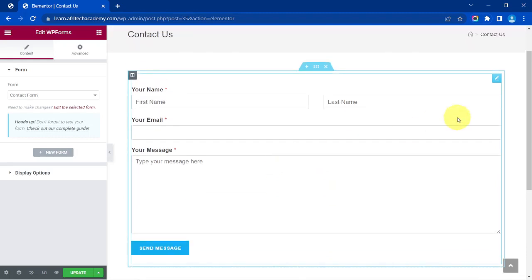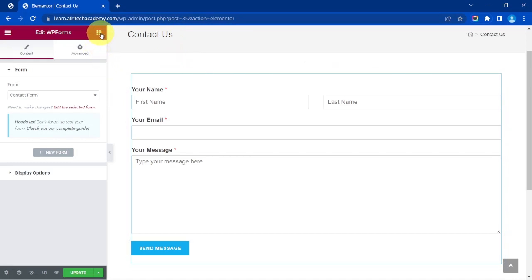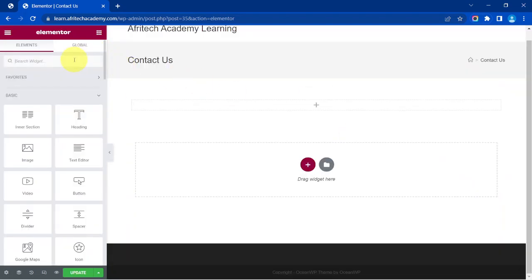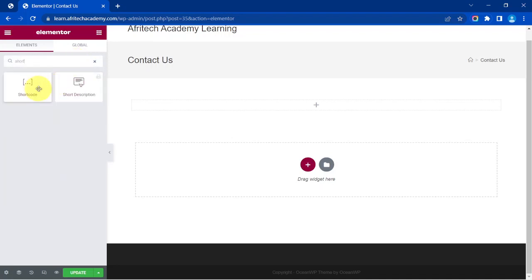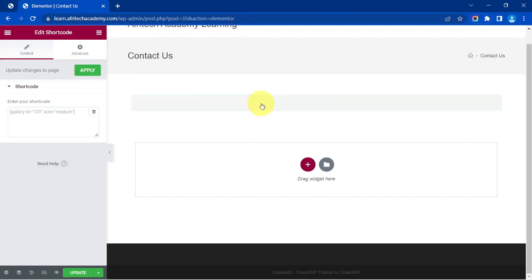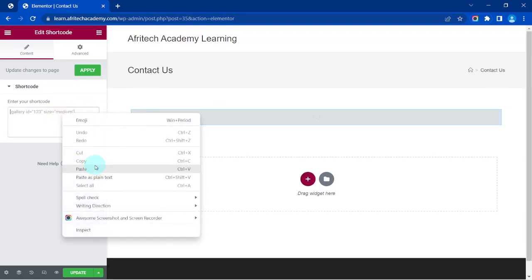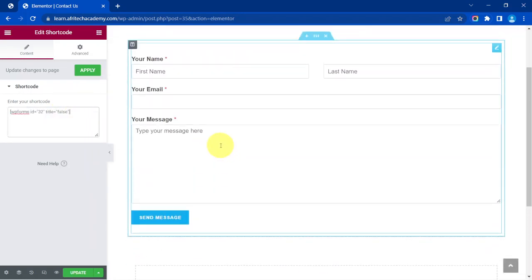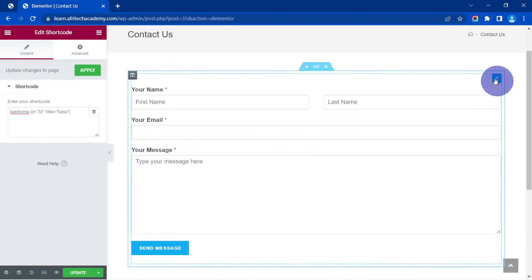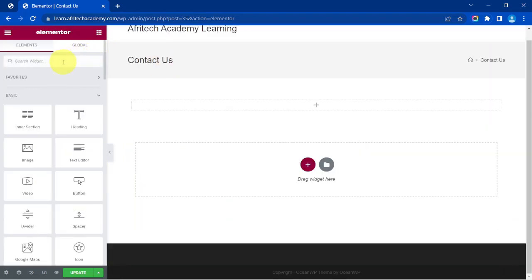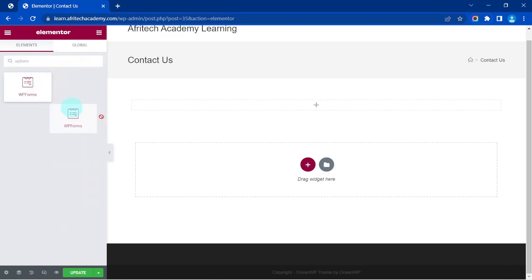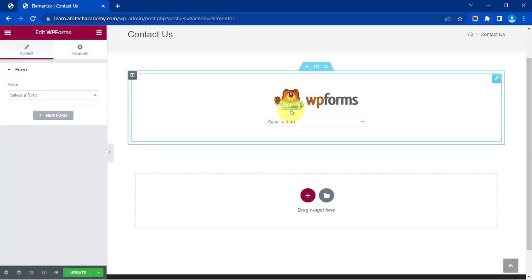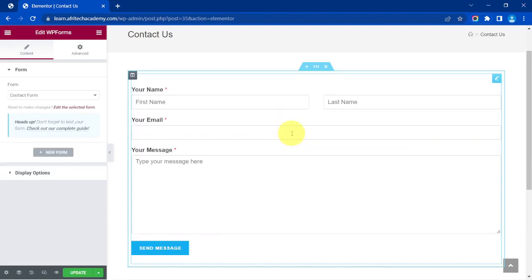Now, there's another way which I'll quickly just want to show you how to use it, a shortcode that we copied. In this case, you can use the shortcode. Let me just remove this for now, and then I show you how you can use a shortcode. So you search for shortcode, and then you drag and drop it here. Then you paste the shortcode that we copied, and you see our form also appears. But in this case, let's just use the WPForms widget. So I search for WPForms, drag and drop it on my screen, and select the form, contact us form.